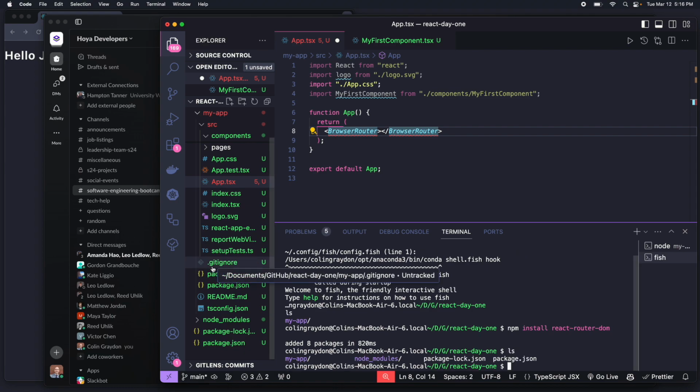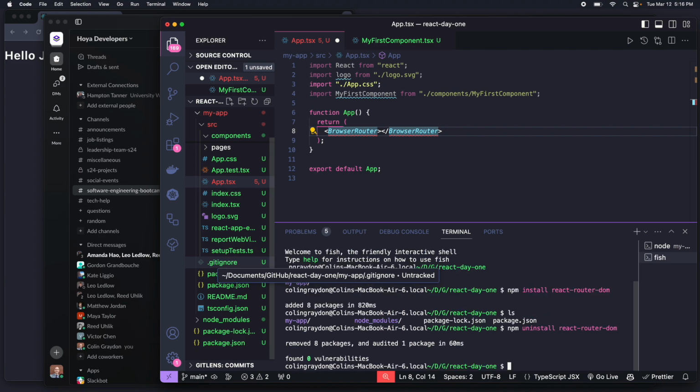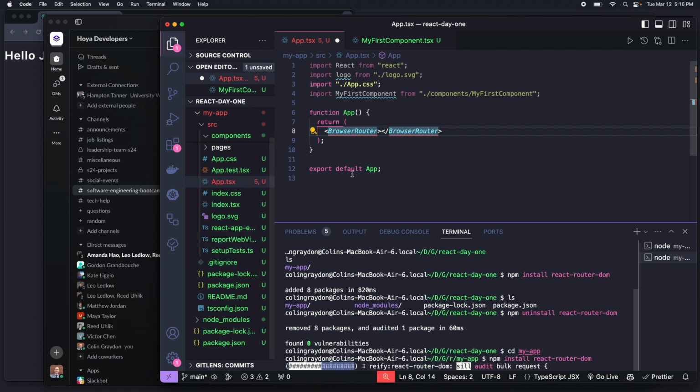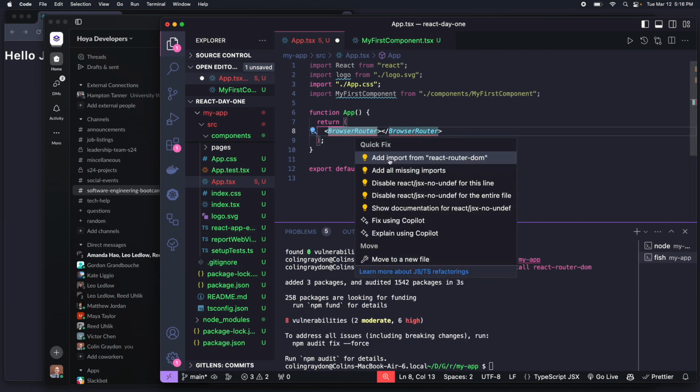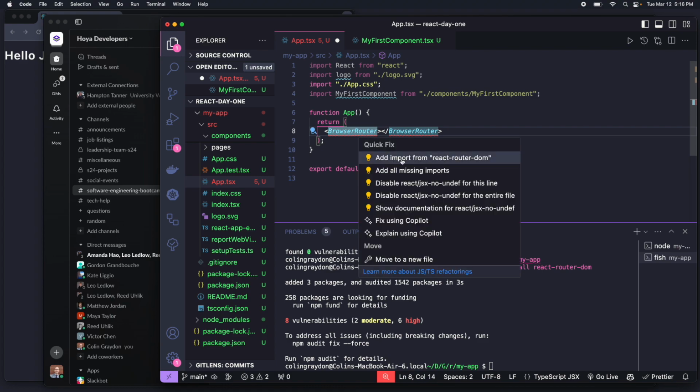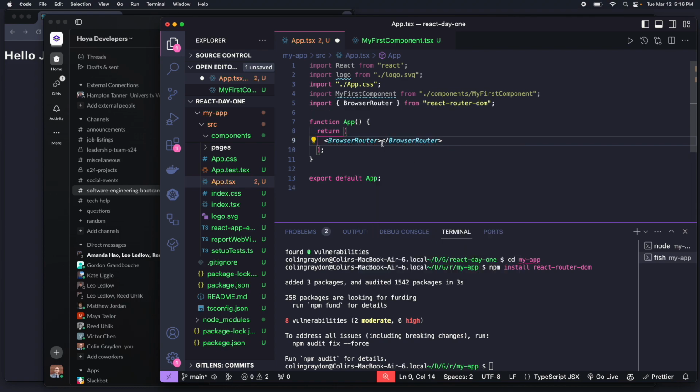Okay, so I did not cd into my app before I installed this dependency. So I'm going to uninstall this dependency, then cd into the actual app, and then reinstall. Now it should appear. Cool. So what I'm doing here is I do just a command period. Quick fix, add import from React Router DOM. Cool, now it knows what it is.